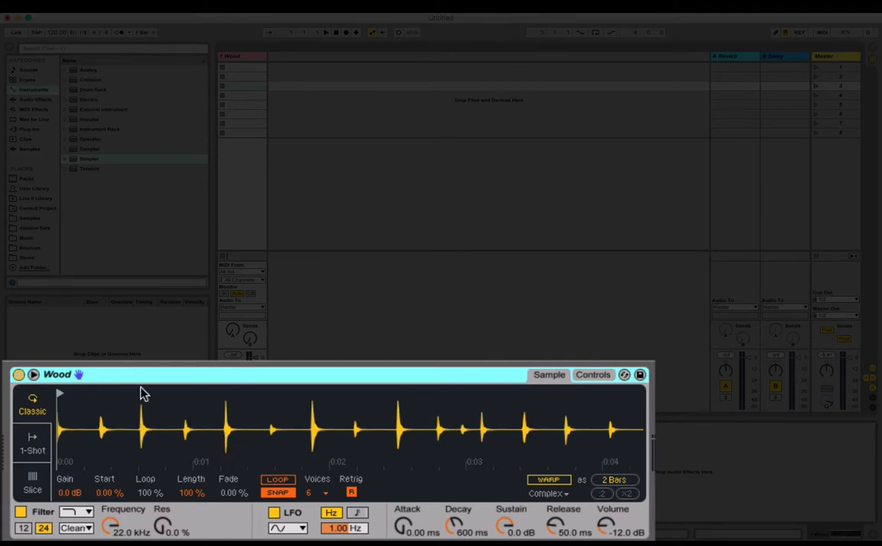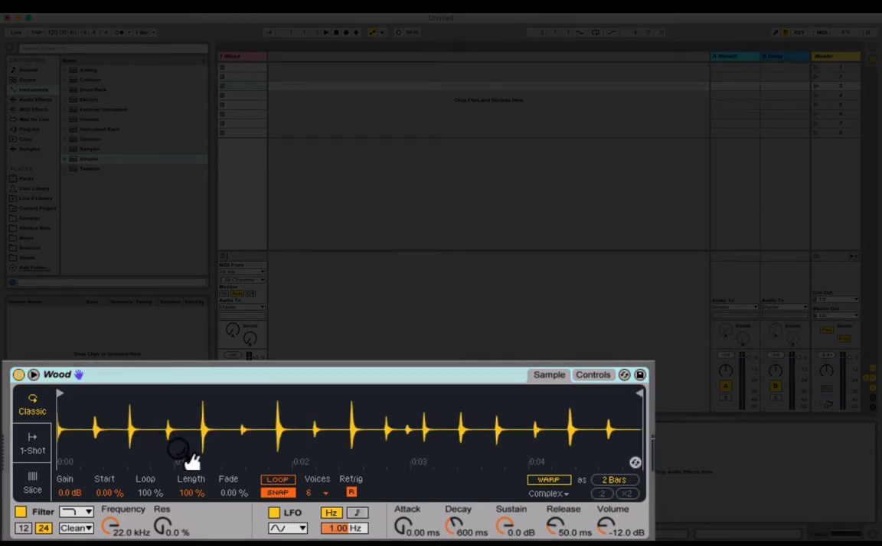Okay, this is the Simpler, the sampler device, and if I record-arm the track with a piece of audio in there, I can play that. And it is chromatic. It will increase in pitch as you play higher notes. But that's not the effect I'm going for here. I want to create a brand new instrument sound from this piece of audio.